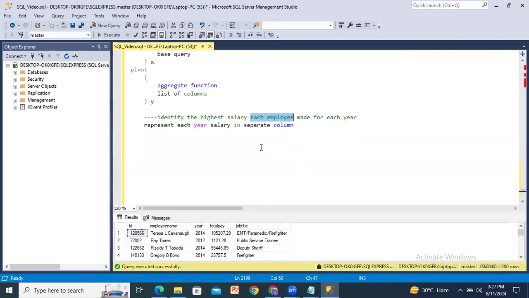But the condition here is to represent each year salary in a separate column. If we apply group by, all years will be shown in the same format, like one column only, with 2011, 12, 13, 14 displayed. But our condition is to split the rows into columns. So that is done by using pivot in SQL Server, one of the operators called the pivot operator.